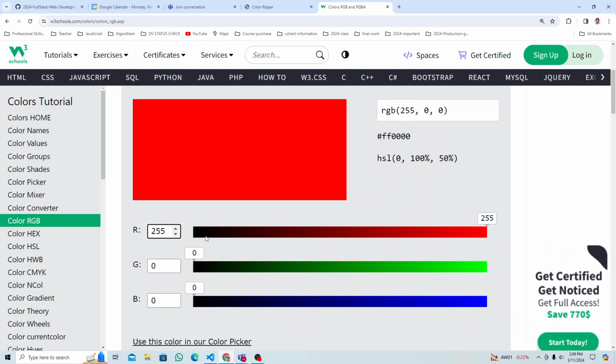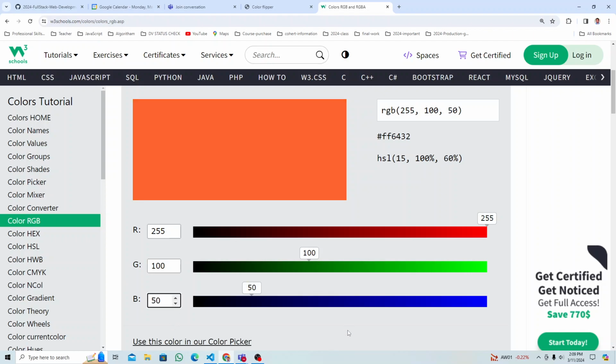255 is complete red. Now if you change the green, maybe let's make it 100, right? Now you get mixed up here, okay? And the red, green, blue, let's make it 50. So the color will keep mixing on your outcome. So something like that. So we're going to generate the random RGB numbers like that, and then use that, okay?